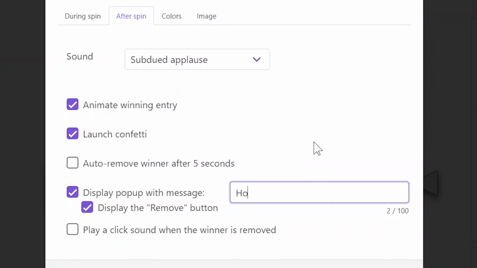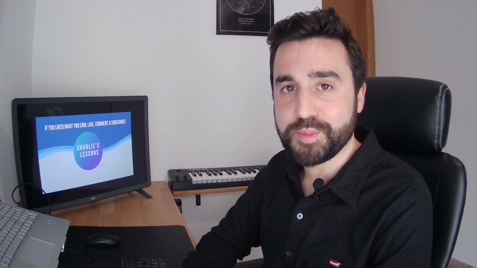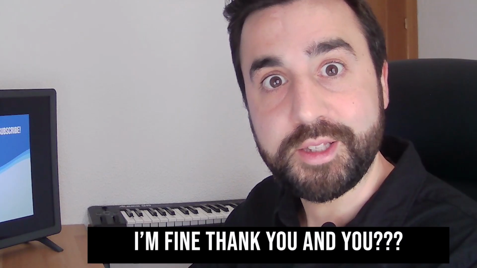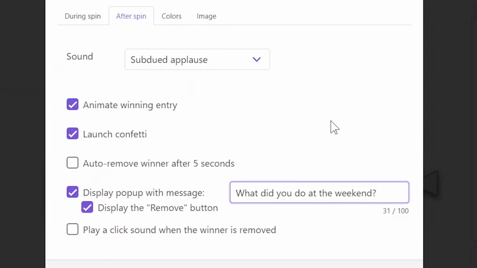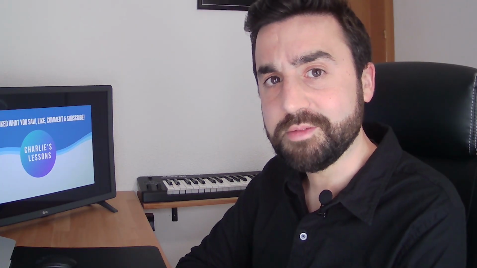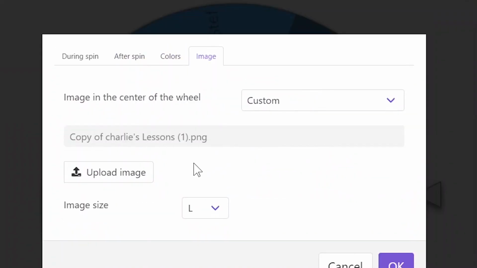I like to put questions like this: how are you today? To which the response is, I'm fine, thank you, and you? Or what did you do at the weekend? And for this question, students usually say, teacher, I did nothing. We can also change the colors and change the image in the middle of the wheel.